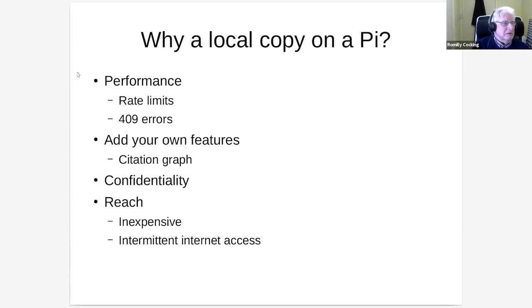Another good reason is that there's some stuff that I wanted to do that required a lot of rapid access to the data. I wanted to be able to see not just what papers had cited one paper, but the papers that had cited them and the papers that cited them, and to display all that in a way that I could easily navigate. Doesn't apply to me, but another good reason to have a local copy of the database is that some organizations don't want other people to see what they're researching.